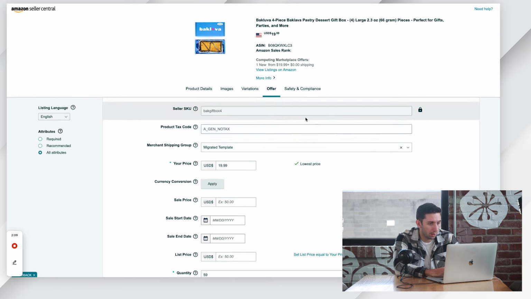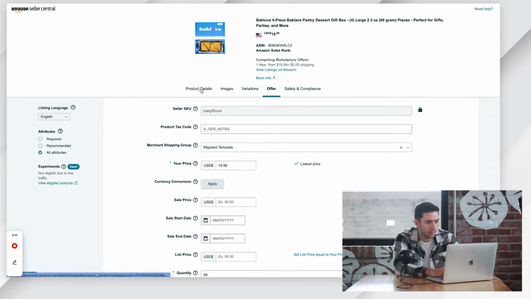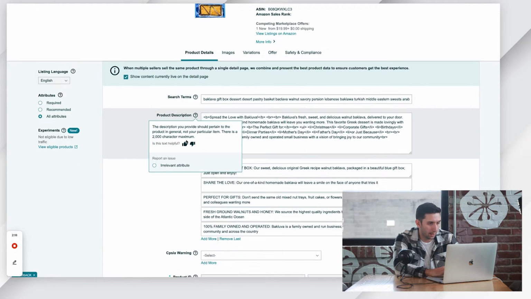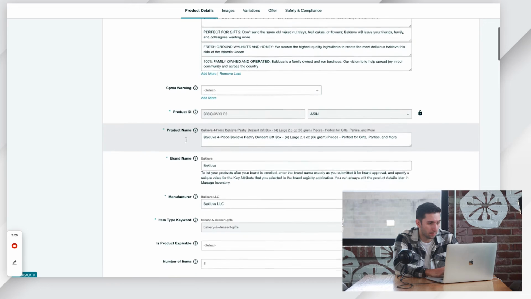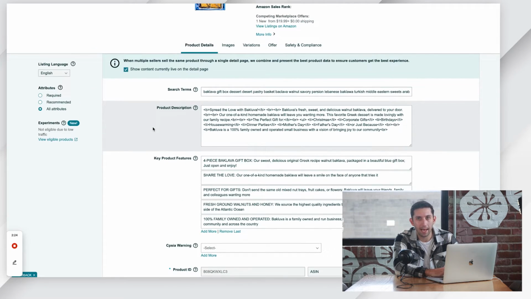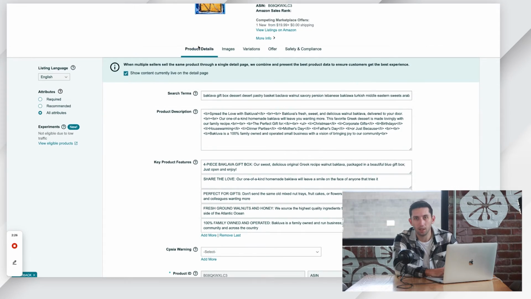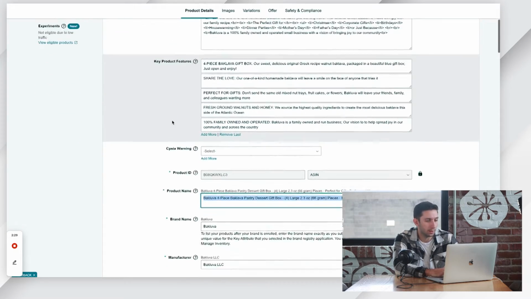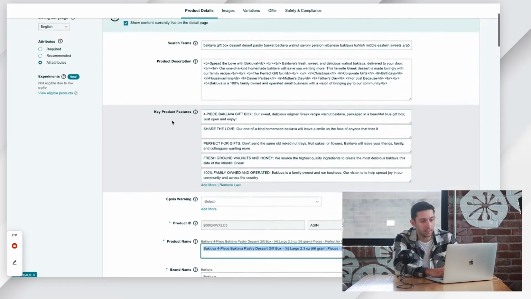Number 3, we're going to go to, so sometimes it's Vital Info, sometimes it will say Product Details. And we'll go down to product name. So it just depends on what category your product is in. It'll either say product details or vital info. In this case, it's under product details.